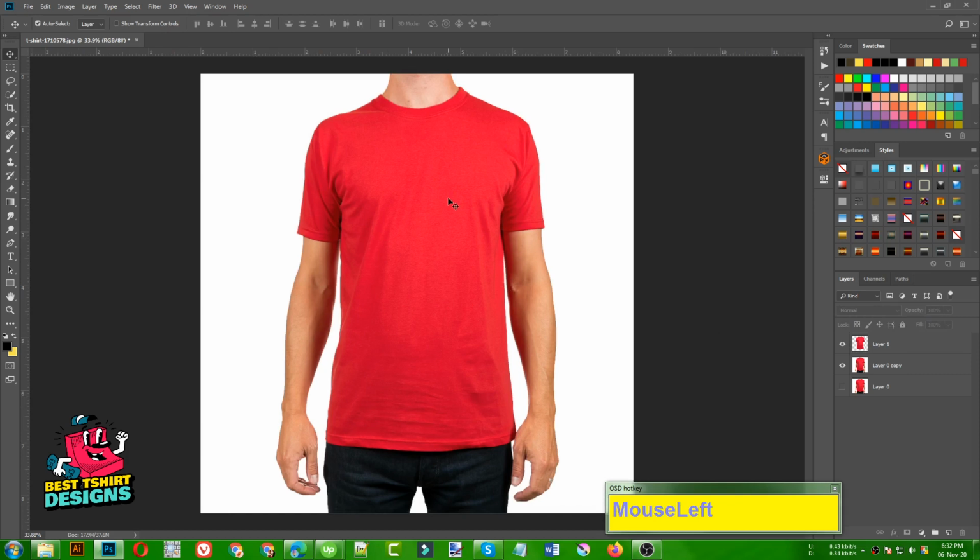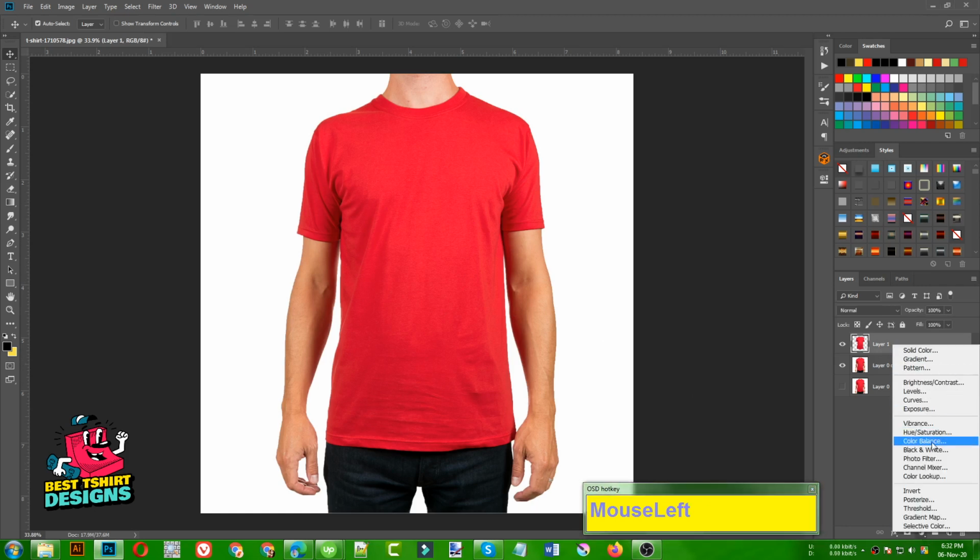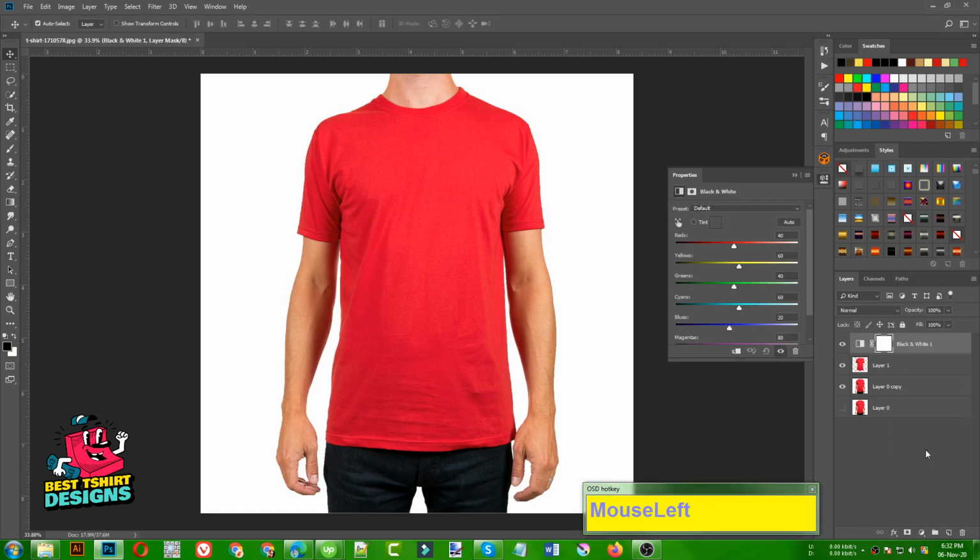So if you want to make a color changeable design, this is a red t-shirt, we need to make it first of all black and white, and that's how it will be a color changeable mockup. So I'm going to click on this adjustment layers, then I'm going to take a black and white adjustment layer, just like this. But you can see my whole model is now become black and white, but I want my model to be in color but t-shirt only black and white.